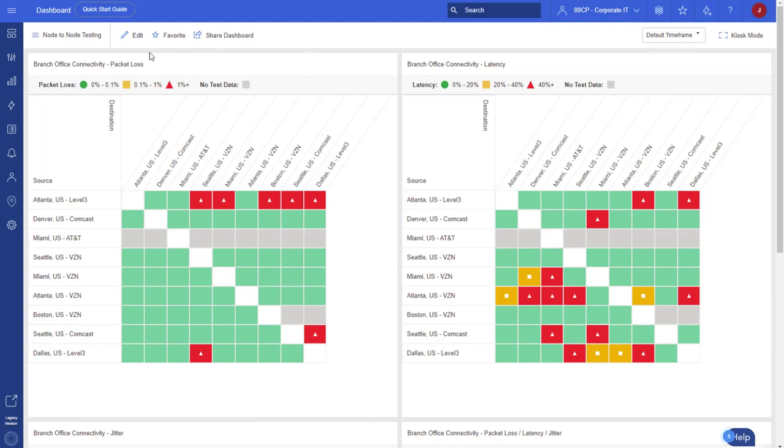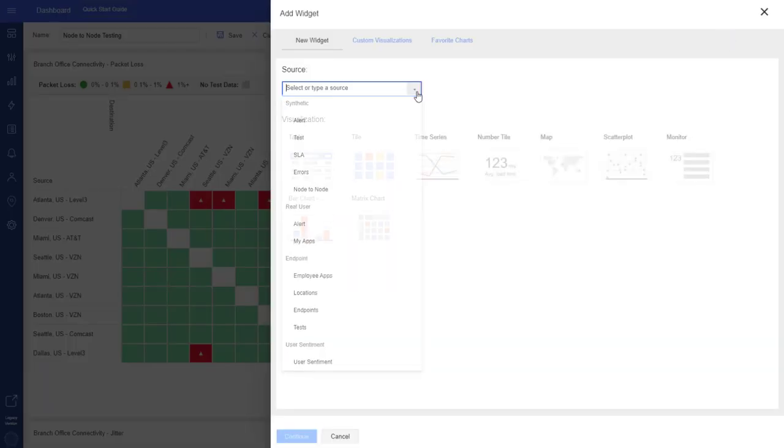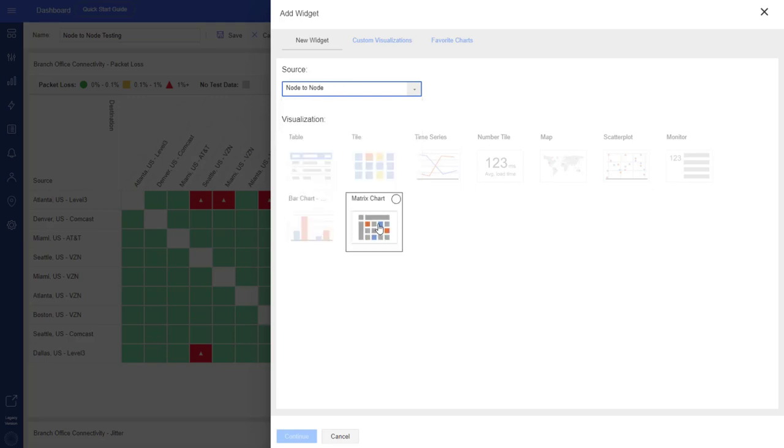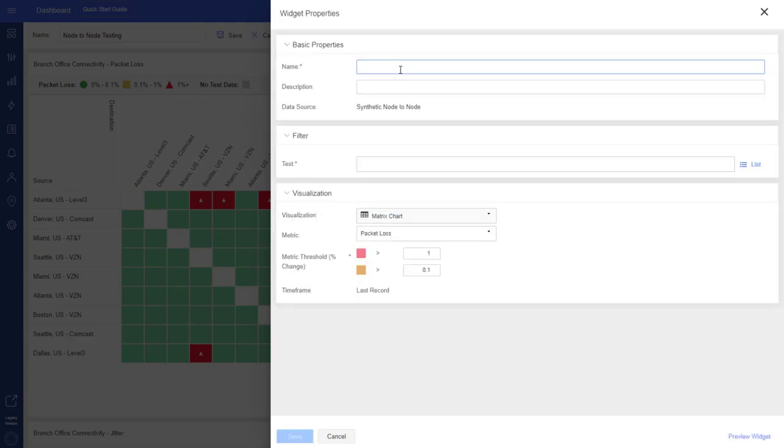So like any other widget, simply go into edit mode, and you want to add a widget. The source will be node-to-node. So under synthetic, you'll see the node-to-node. Select that. And as soon as you do that, the only visualization you can use is the matrix chart. Select that and hit continue. From here, give it a name. You want to define or select the test that you created for the node-to-node test. You can do that from the list.